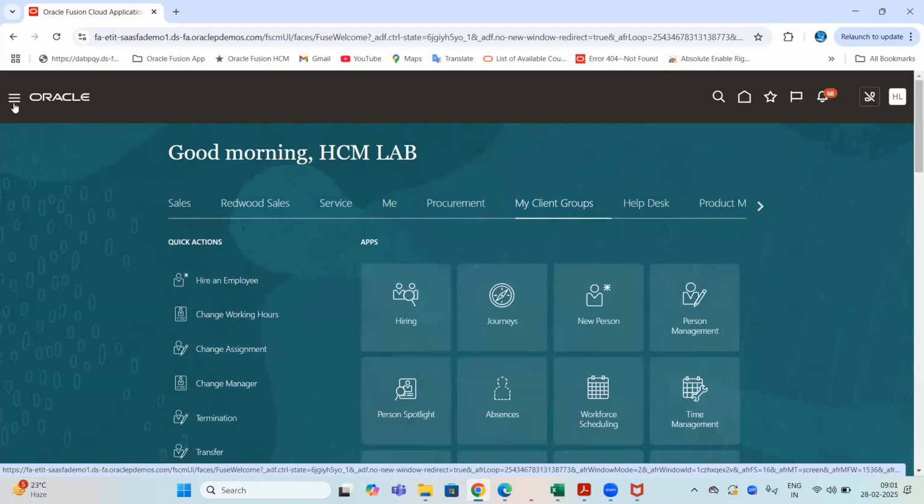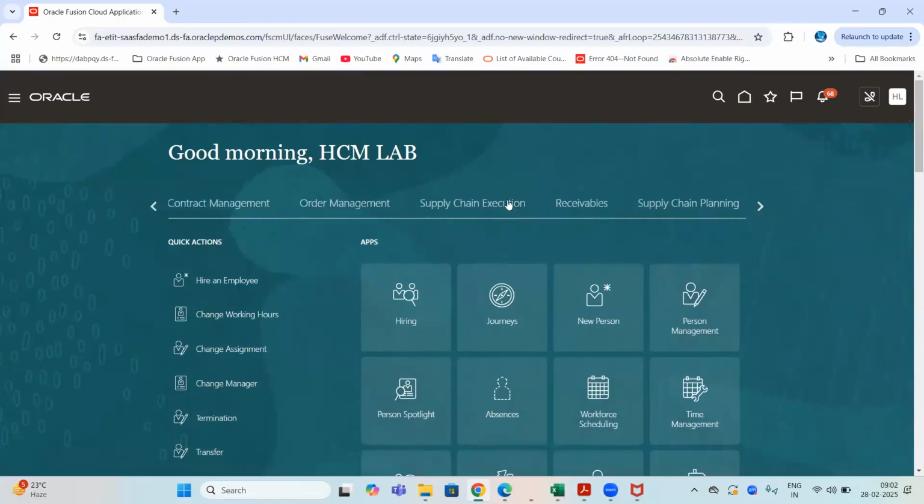On the left hand side top corner, three lines are there. If I keep my cursor over there, that is navigator. So whatever the functional areas I am seeing here in the horizontal way, the tile is there, horizontal way, right? In the vertical way, we will have them. Every functional area, under that what sub-functional areas we have.